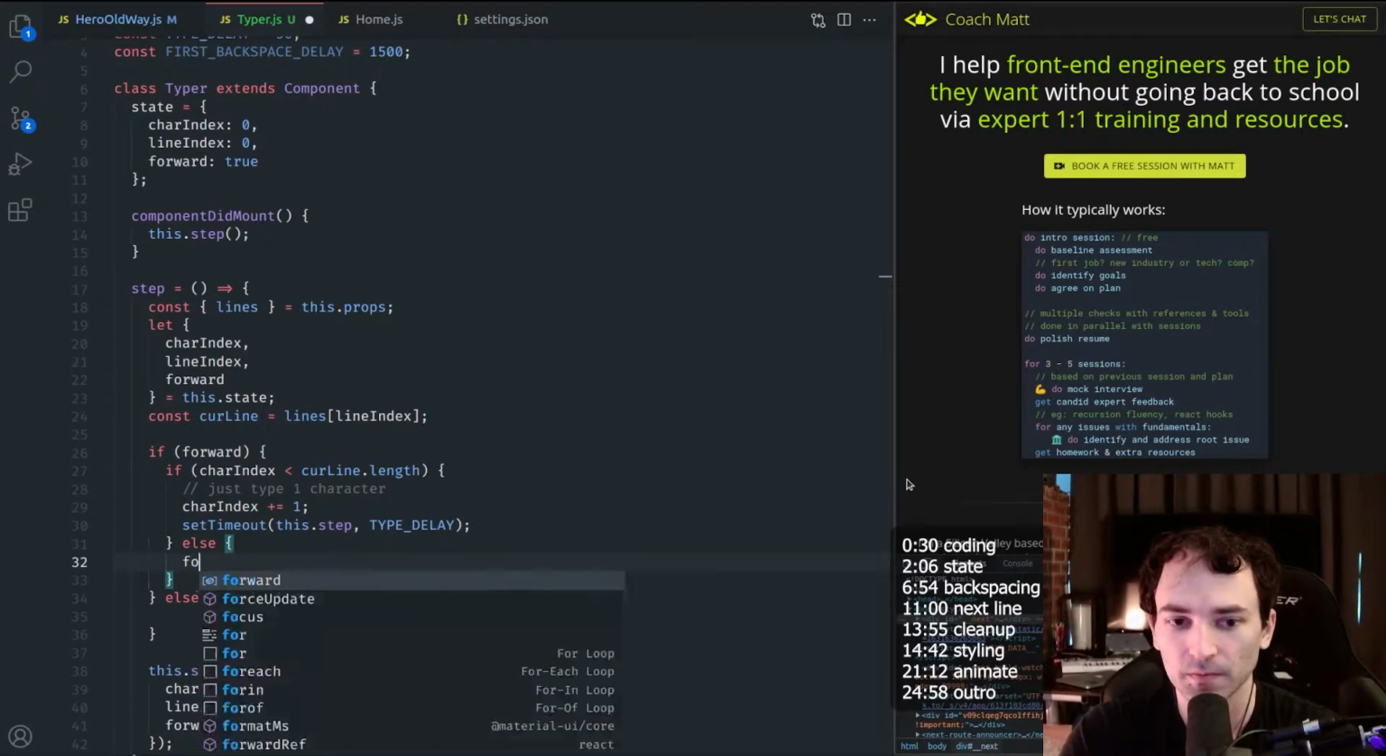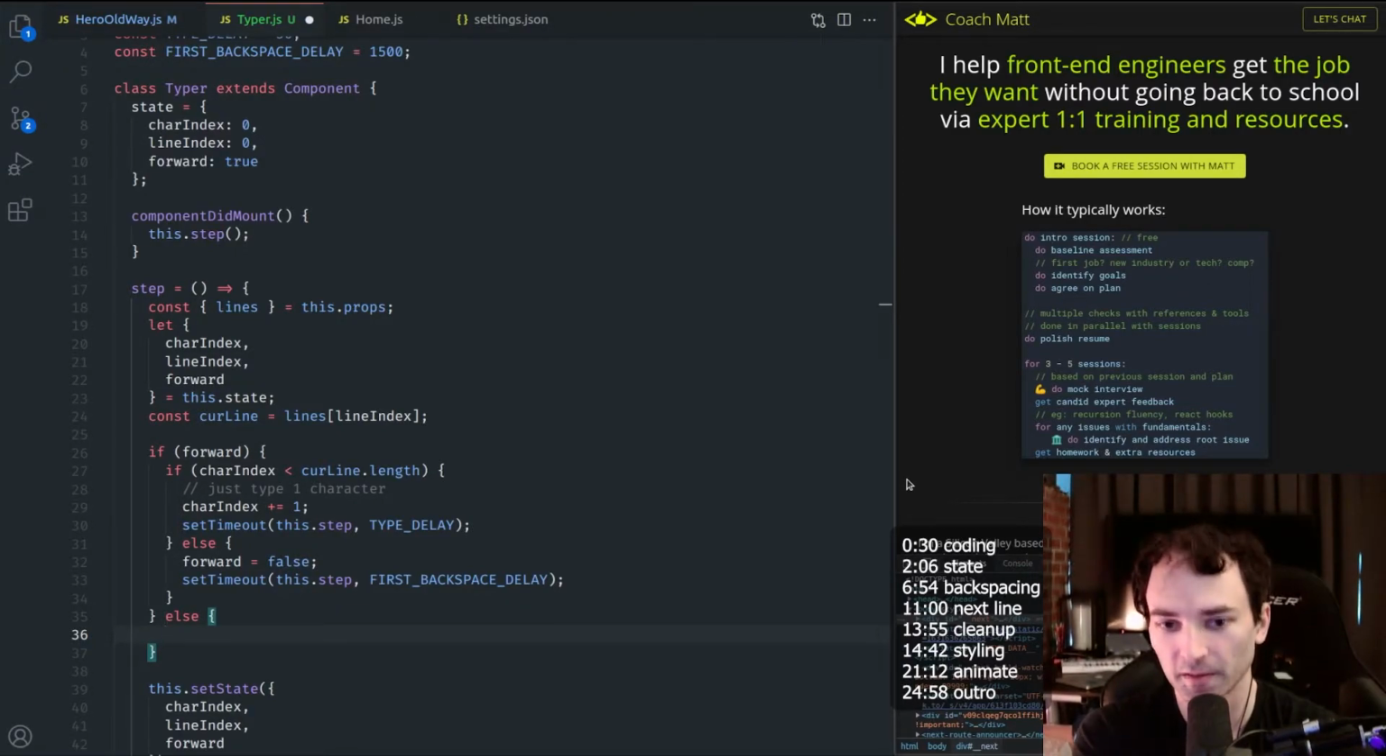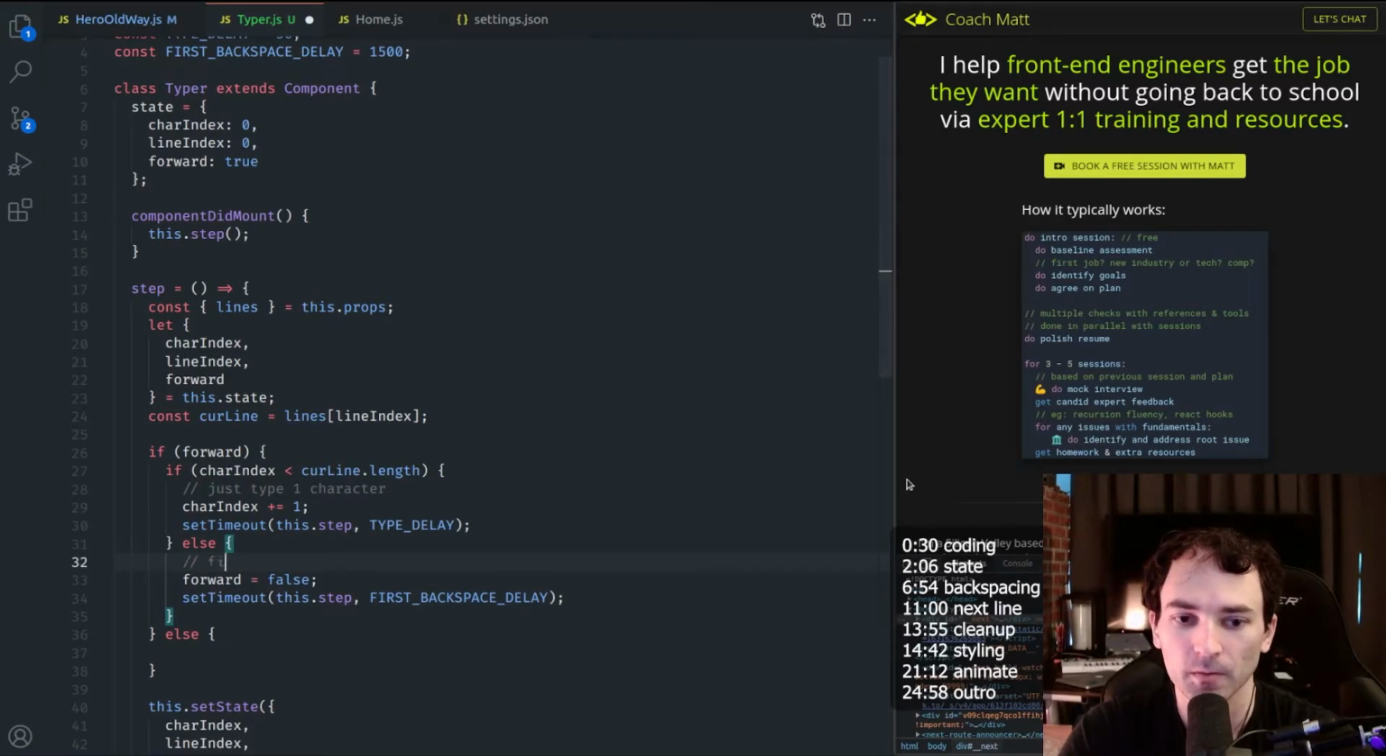So what we can do is we can say forward equals false. And then set timeout this.step first backspace delay. And so here we could assume forward is falsy, in this case actually the value false. And we can do, yeah, so first backspace. Well, we're not actually backspacing here. So switch, go backwards. And for now, let's just always say character index minus equal 1. And then we'll use the same delay here.